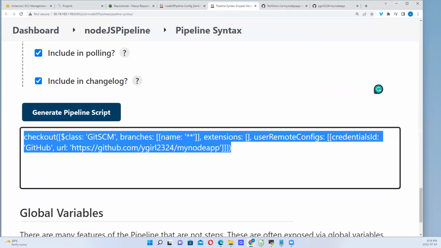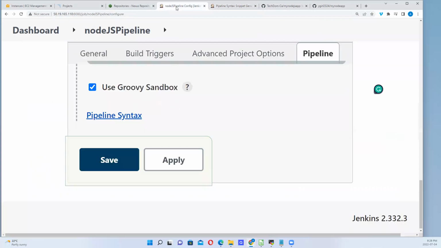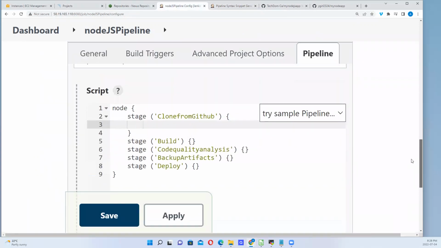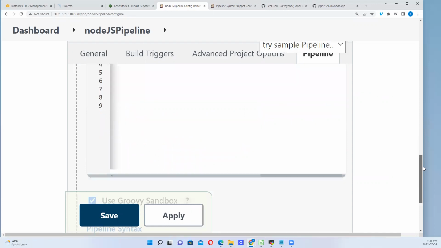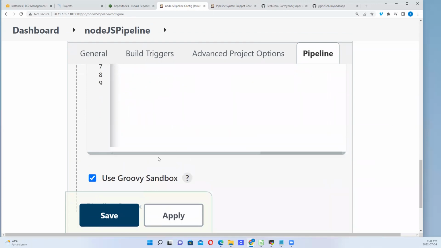I copy this. So what do I want to do? I want to come in here. Let's scroll up. Clone from GitHub. This is what I need to clone from GitHub. So that's done. So let's scroll down.